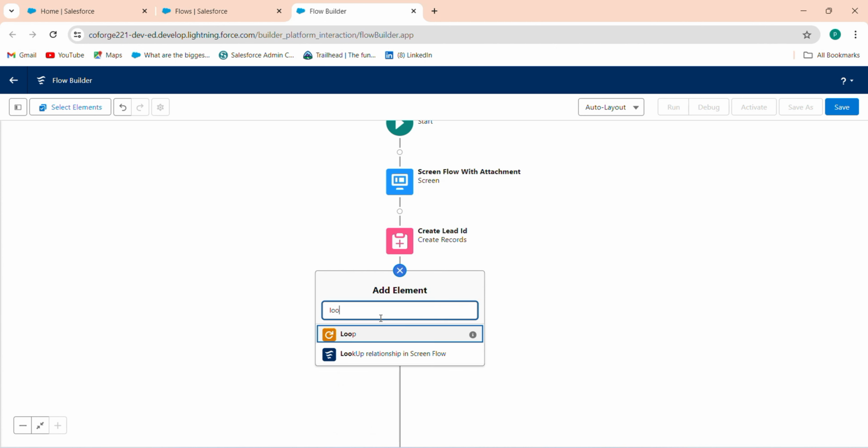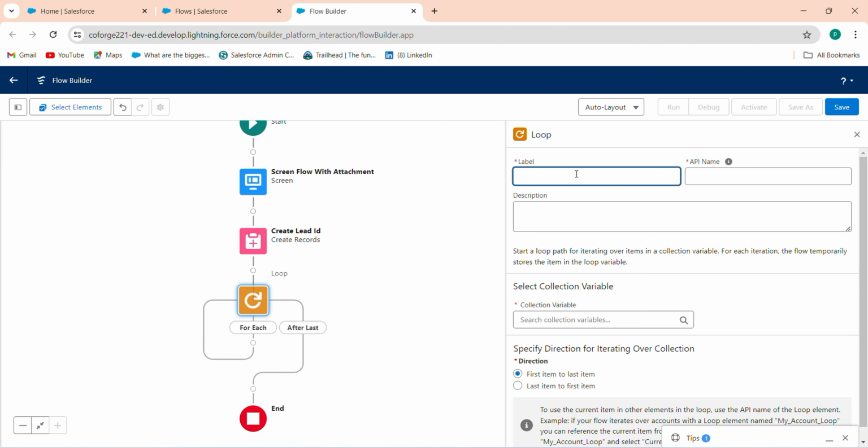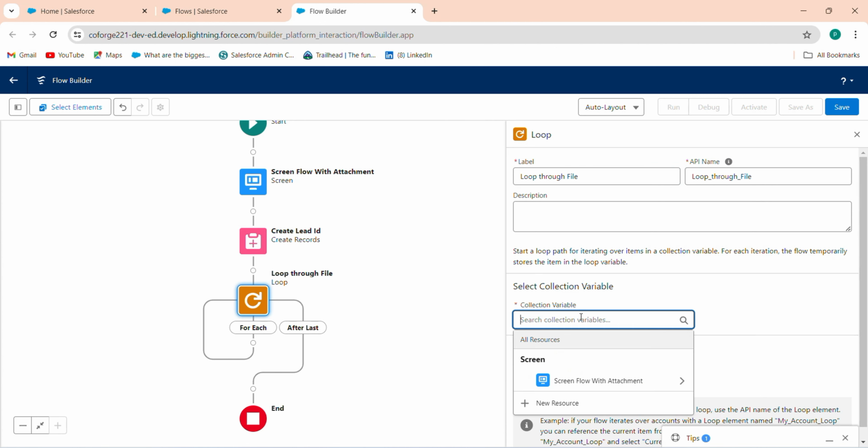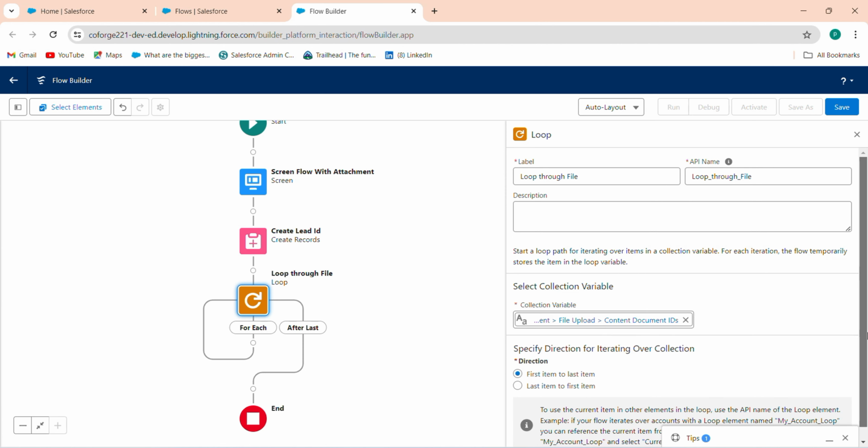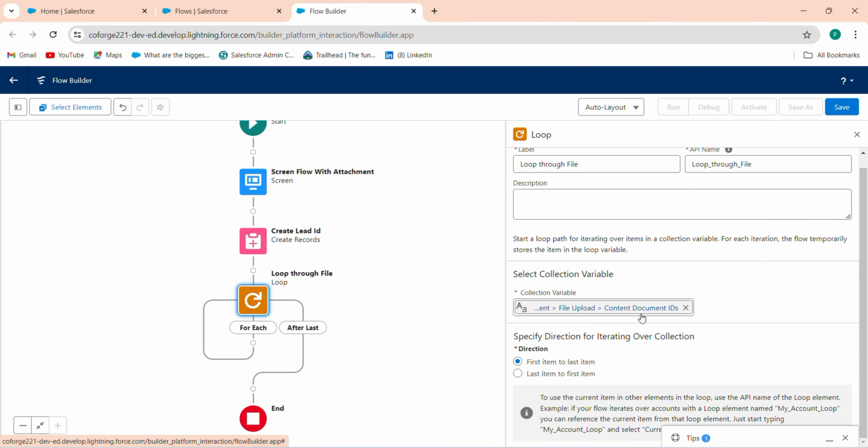Just create a loop through files, label its name as file. Okay, loop through the file collection variable, screen flow with attachment, then file upload, then content document ID. Select the content document ID. Okay, screen flow, file upload, then content document ID. First to last item, got it, correct.